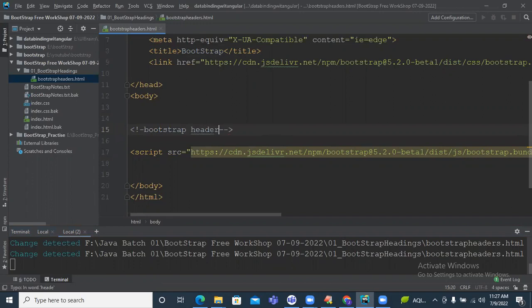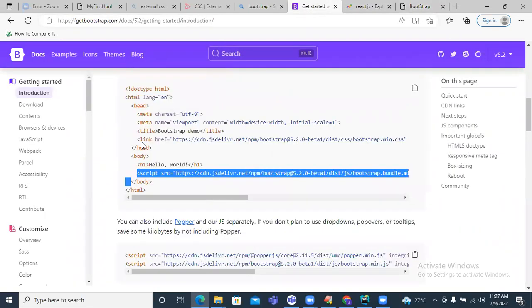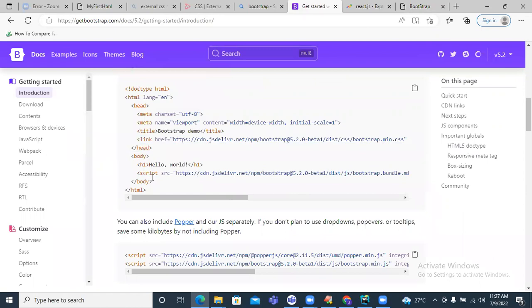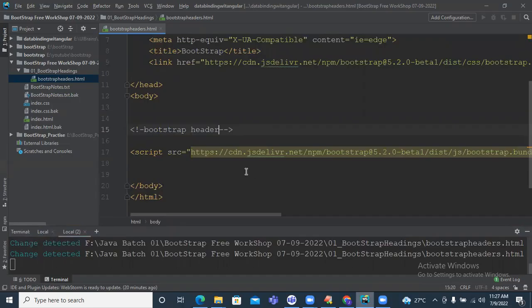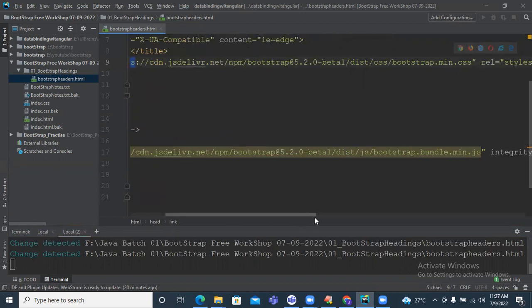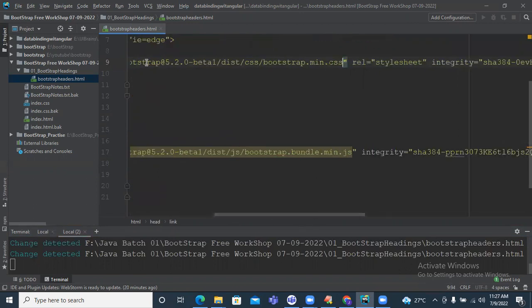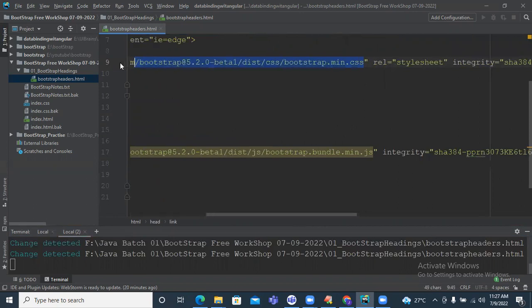Let me go to the official website. Here, configuring these two things is mandatory. What type of configuration am I giving? https colon slash slash cdn. What is the meaning of this? Whenever you are online, I mean your system is connected via network, this link will be supported. This is the CSS file.